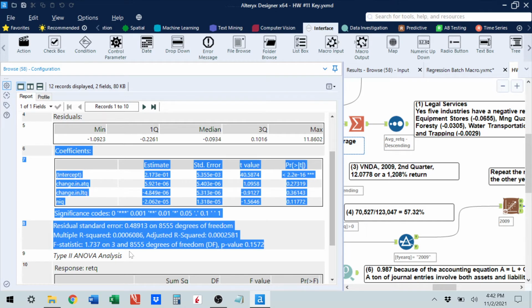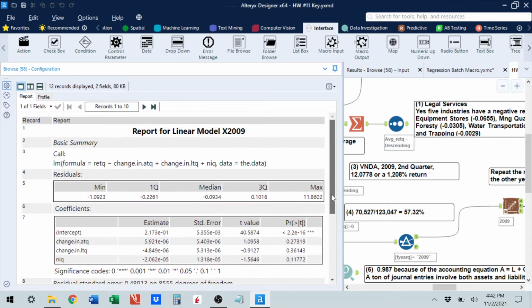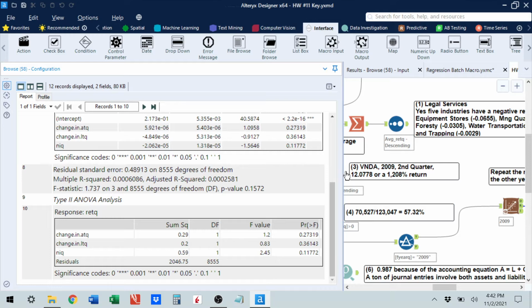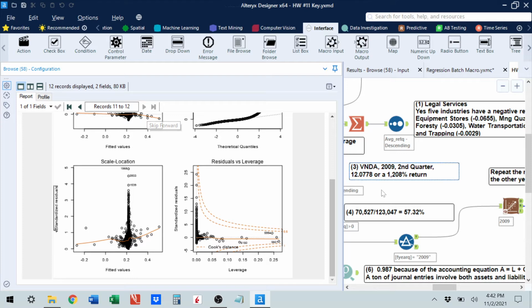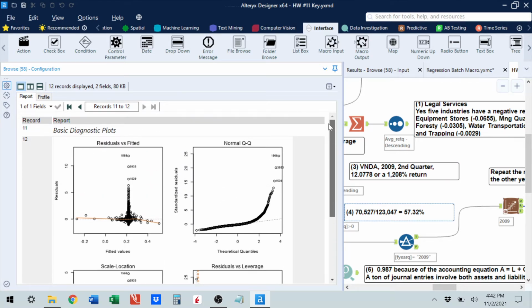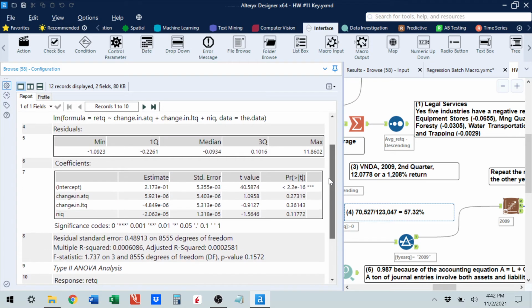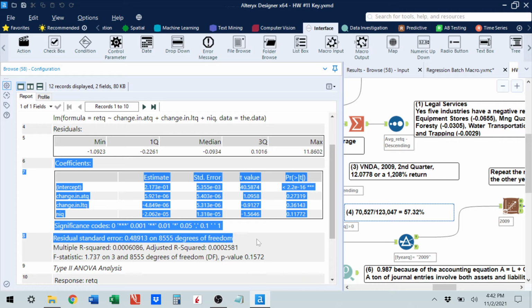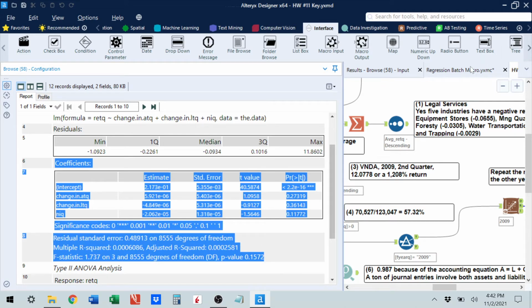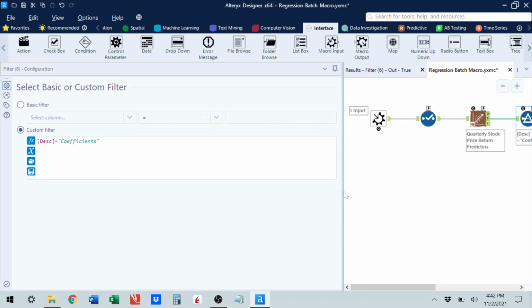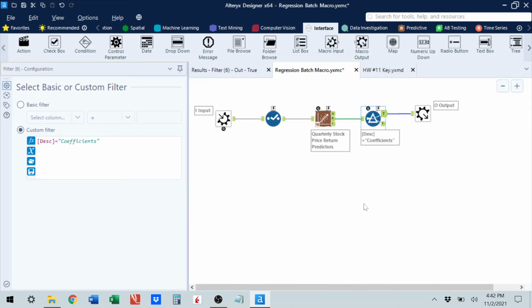I don't care about the type 2 ANOVA analysis. I don't care about the residuals. I don't care about the basic summary, and there's two more. I don't care about this right here, the basic diagnostic plots. All I care about is the coefficients part. You see that? Just the coefficients part right here. And so that's why in my macro, I attached this filter tool and said, only get the coefficients.